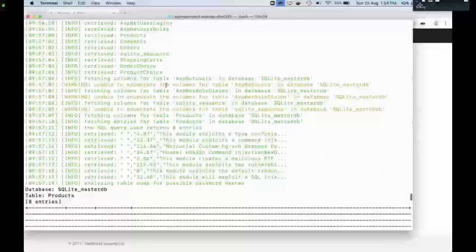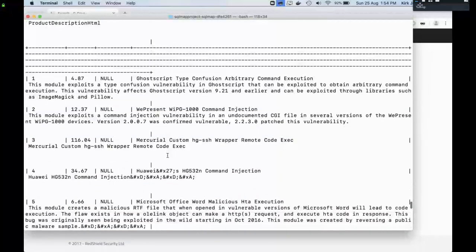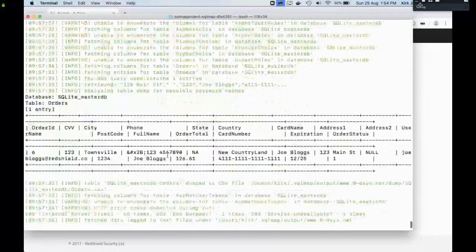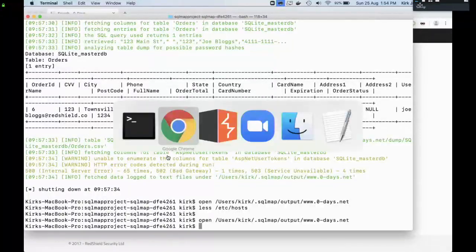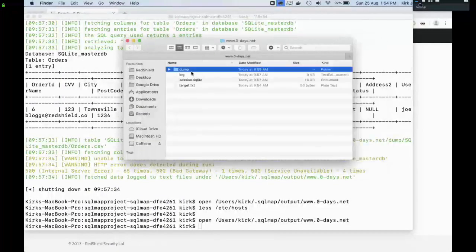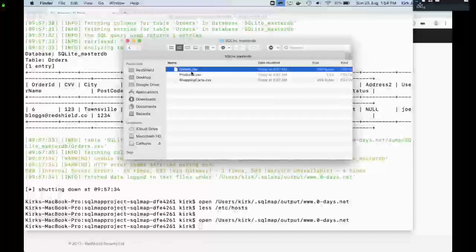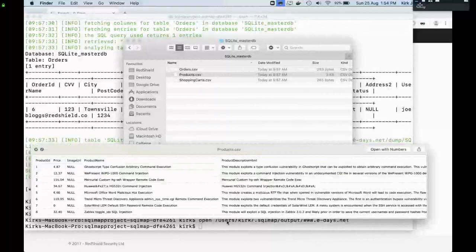And then it's tried to enumerate the columns, so it's found the columns for some of them, and then it started downloading the data all through that one parameter of my web page. And so how that ends up is an empty directory, is a directory like this, full of CSV files that contain all the data from my web server, extracted through that one parameter of that one web page.